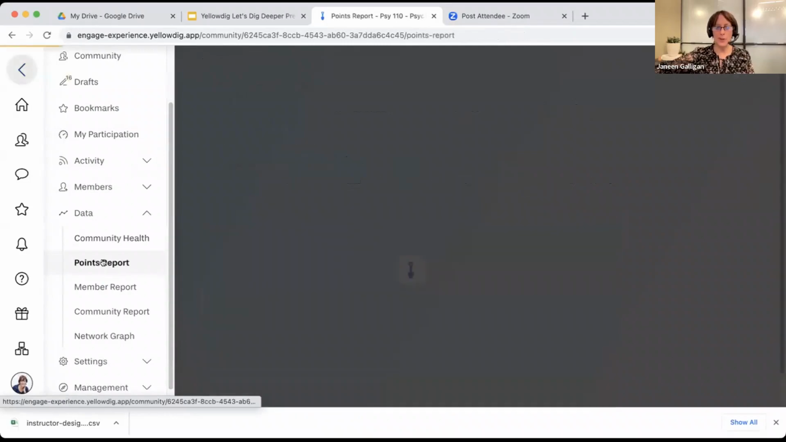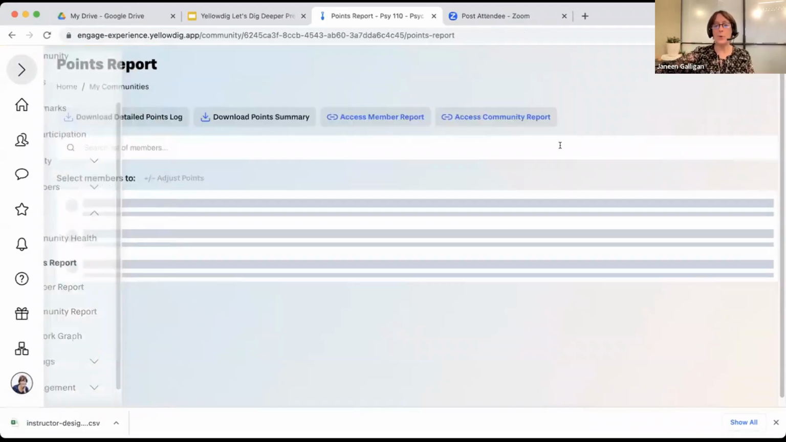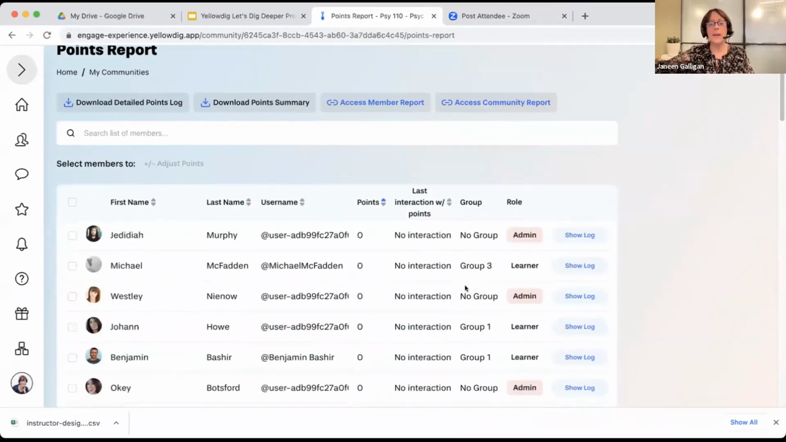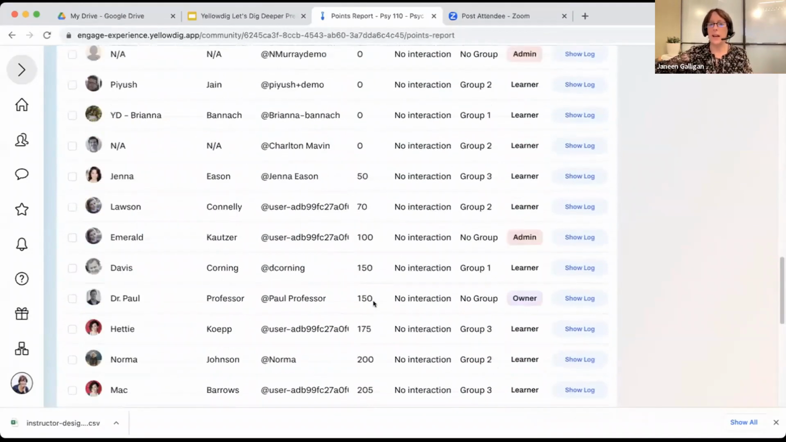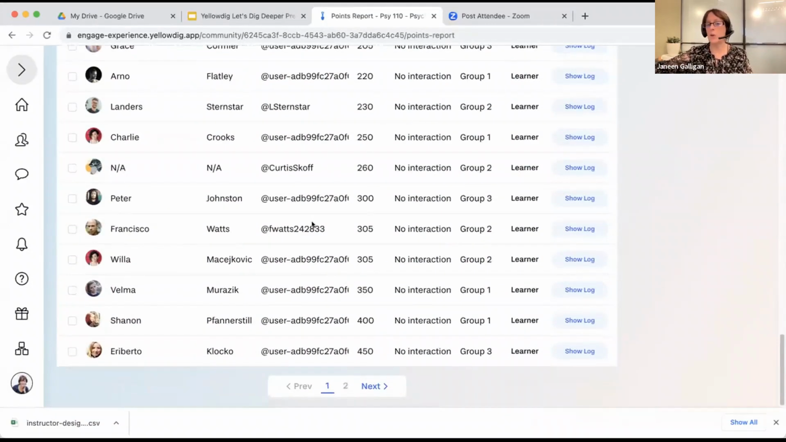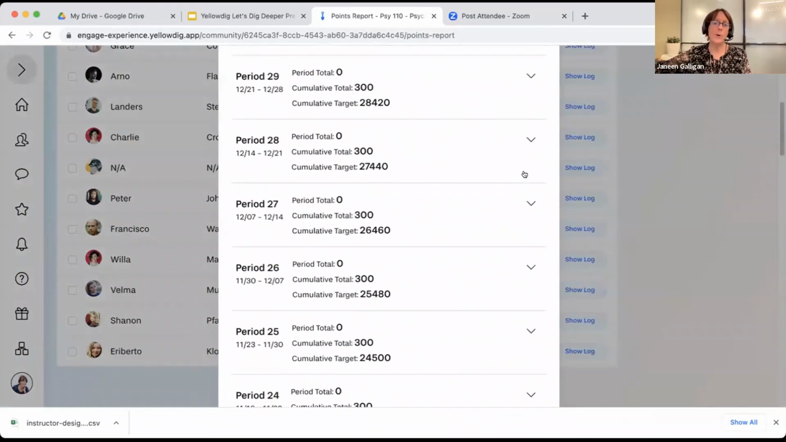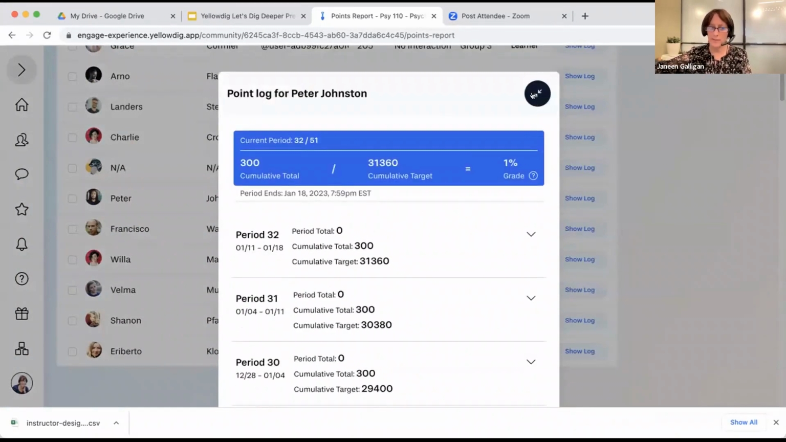All right, so that points report. In the community health area, we did see a tab that included the points, and the points report we can be a little more interactive with. This is something I did on a weekly basis as an instructor. I came in and just checked to see how we're looking as a class. Are we on track? Is somebody behind? What's going on? Maybe a certain learner came up in conversation, so I can go to that show log and see exactly what they're posting or not posting or getting reactions on.